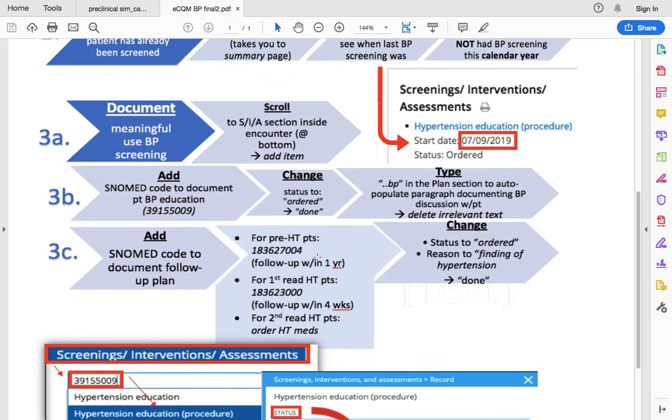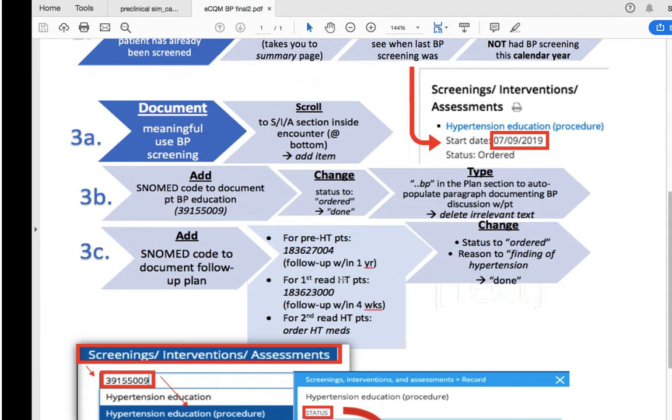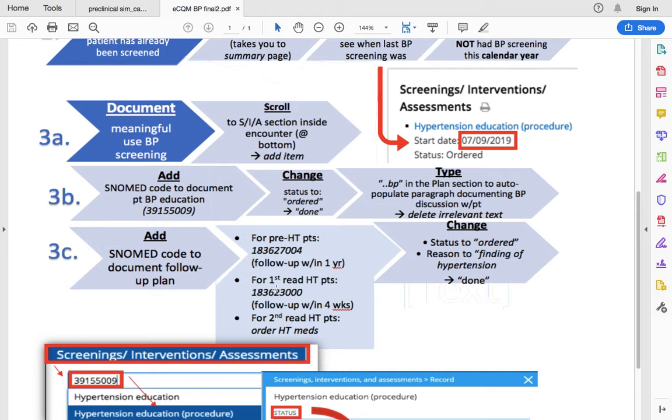Now the next logical question is, well, what if they're not pre-hypertensive? What if they're actually hypertensive? That means 140/90 or higher, right? Okay. So in that case, you have to ask yourself another question, which is: is this their first reading or their second reading in the most recent 12-month period?